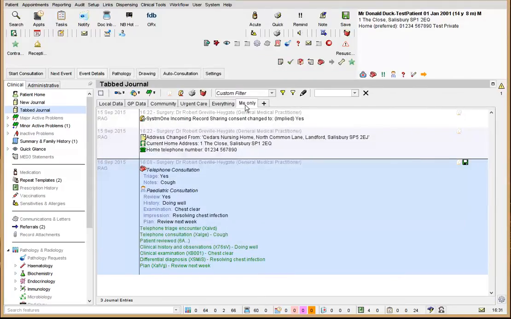The second setup that you want to do for your tab journal is to get your filter correct. Now at the moment, you can see that I've used a couple of templates, and at the bottom here you can see lots of green entries, which are the read codes that are behind the templates. This can often fill up your screen and again make reviewing the patient's record tricky.